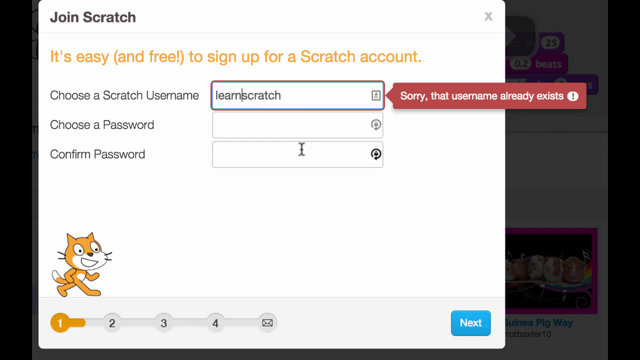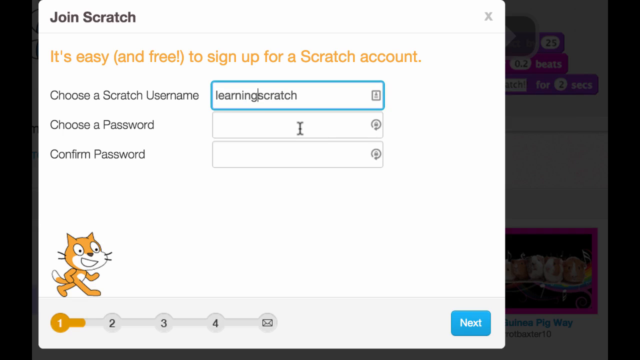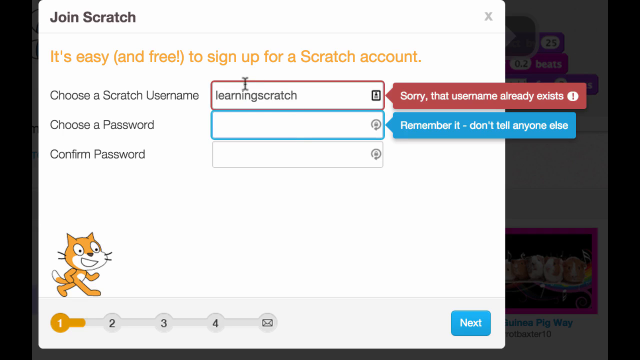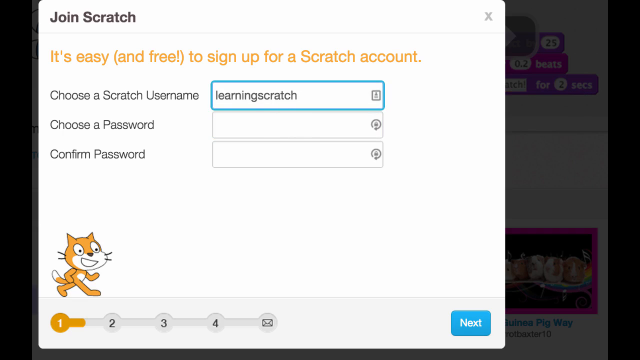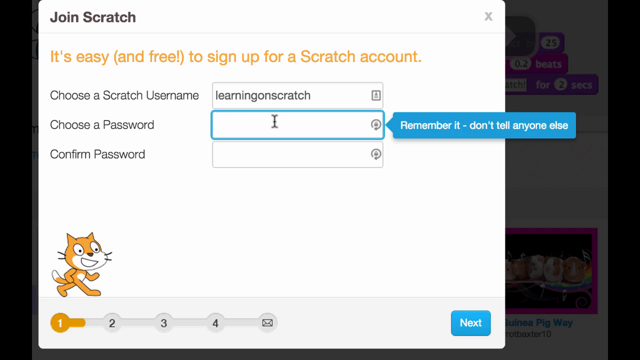Let's try Learning Scratch. Learning on Scratch. Okay, Learning on Scratch. Oops, Learning on Scratch. Third time lucky, we've got it.